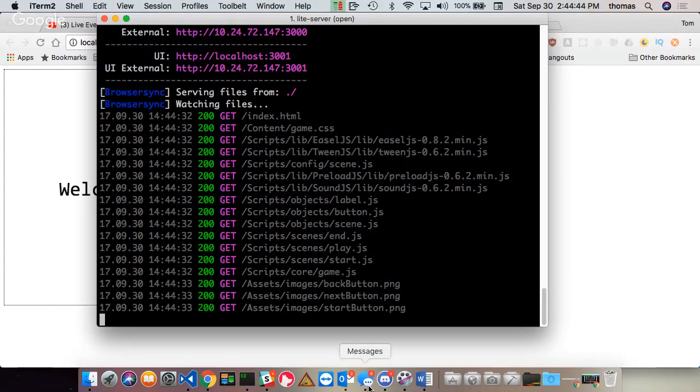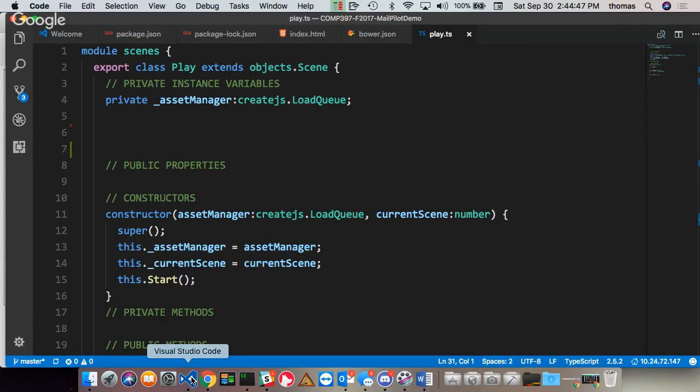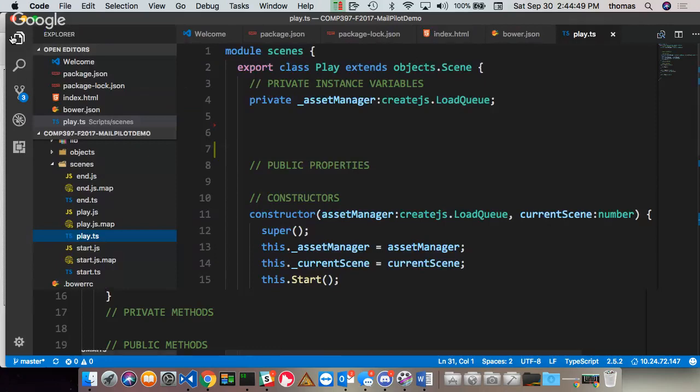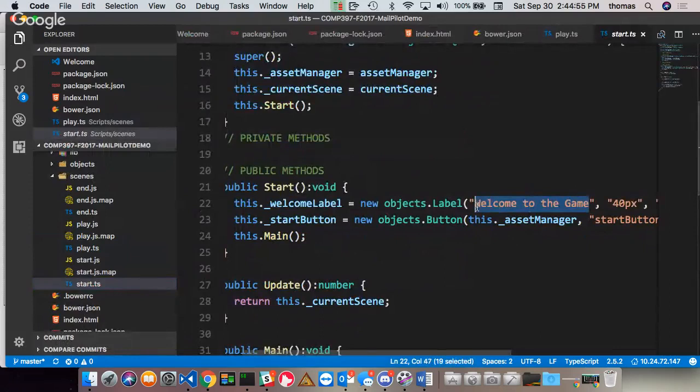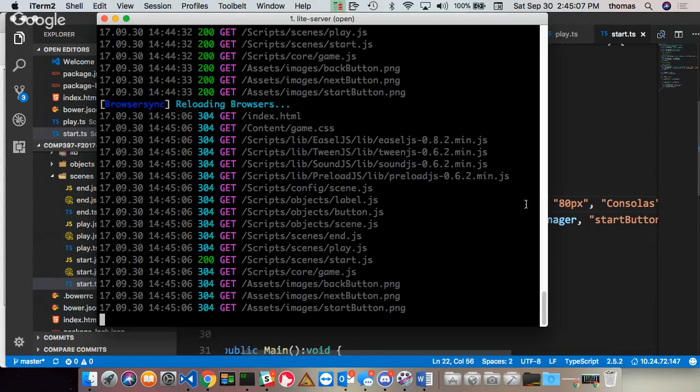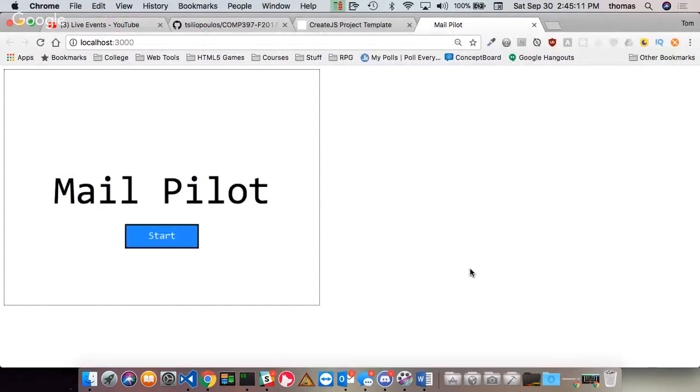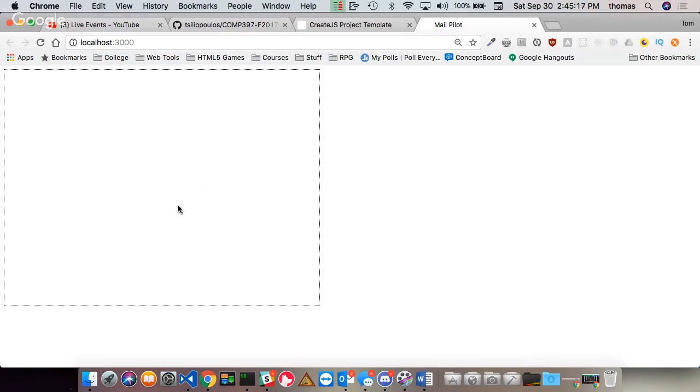So let's go back to my Visual Studio Code. And I'm going to go back to my start scene for a second really quickly and just change this welcome screen to mail pilot. Mail pilot. And you know what? Just to make it nice, I'll make it really big, 80 instead of 40. I'll save everything and I'll go back to my game. Pretty darn big. Right? Start. Nothing here, right? Because I removed everything. Make sense?